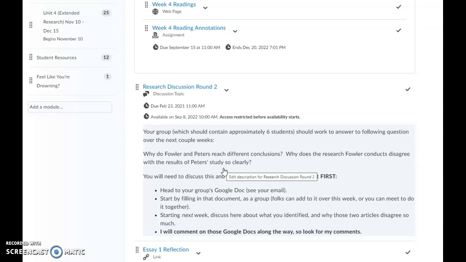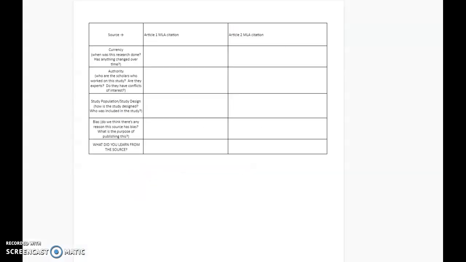Okay. Now, in order to do this, I'm going to give you guys a Google Doc. This will be a shared Google Doc that everyone in your group can contribute to. I'm going to share it with you guys, so look for an email with the link in it coming ultimately Thursday morning, probably. And I'll have the citations here for you already. But you'll have Peters on one side and Fowler on the other. And I want you to think about currency. I want you to think about authority.